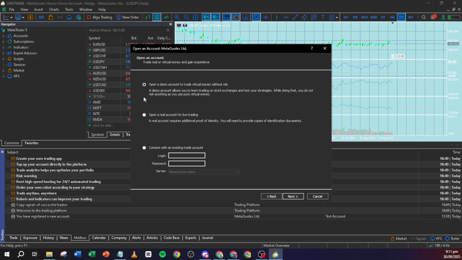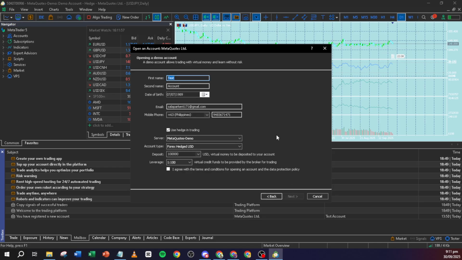Now, it's time to configure your demo account settings. You'll likely be asked to choose the type of account, the currency, and the starting balance. These settings are crucial for simulating your real trading experience as closely as possible. So take a moment to consider each option carefully. After your account is configured, click Next or Register, depending on what's displayed on your screen.